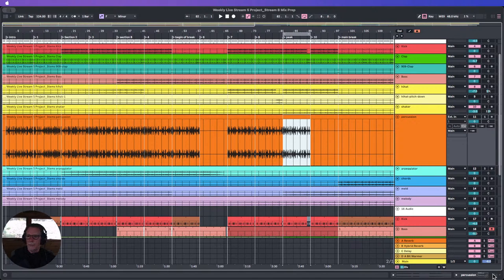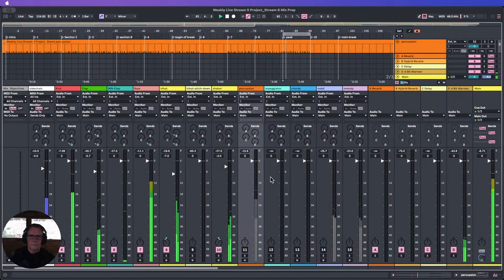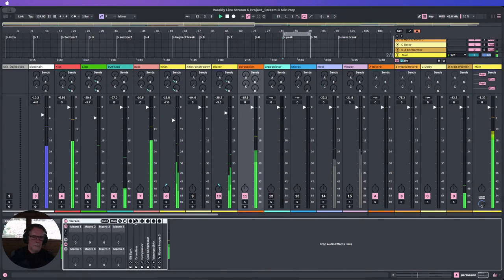Let's pop to the mix view again for a second over here. Let's have a bit of reverb on the shaker. Also a bit of saturator. All right, let's turn on the percussion. Into the rack.